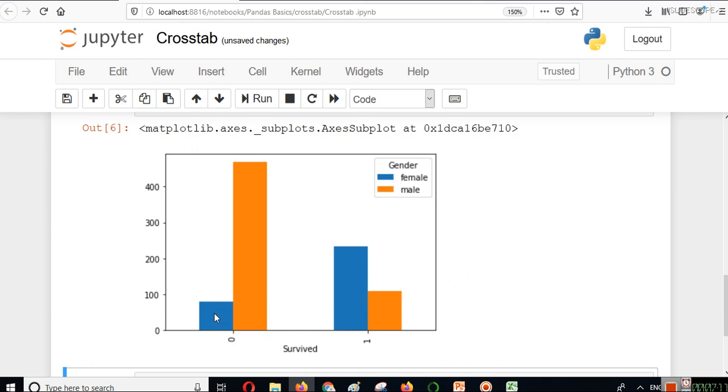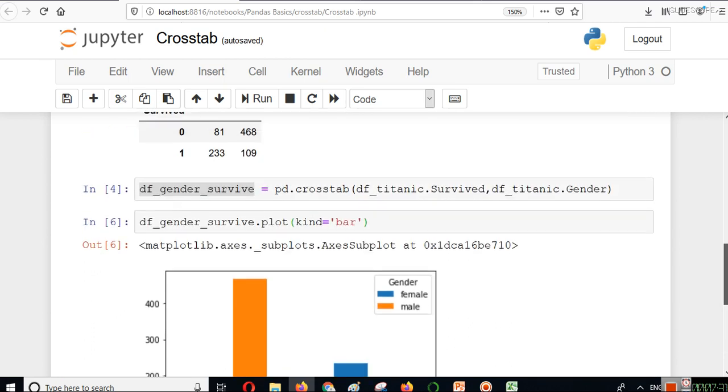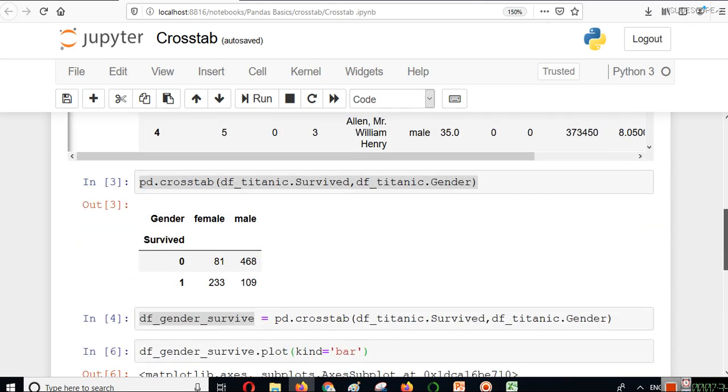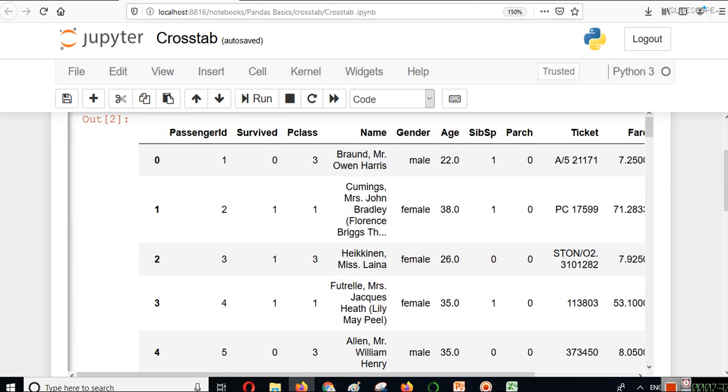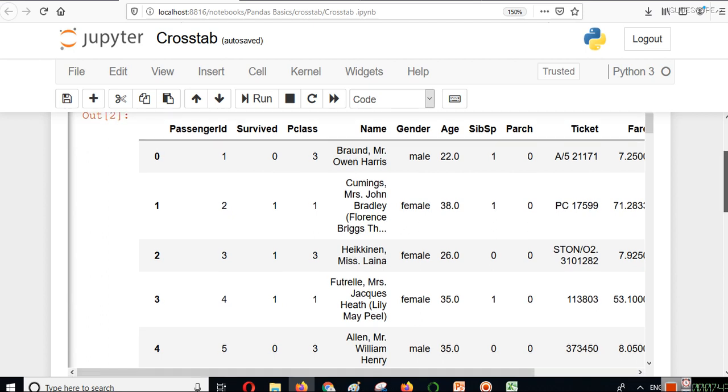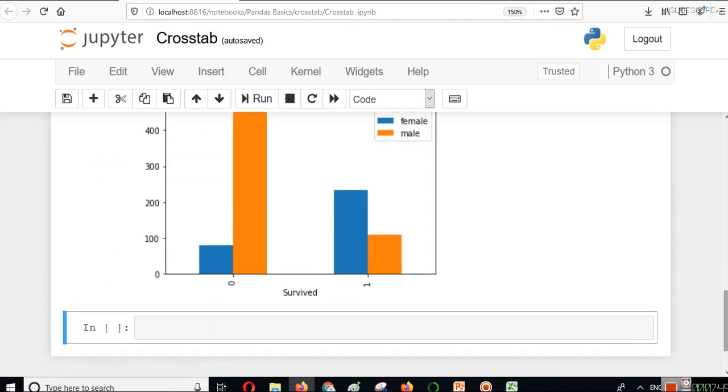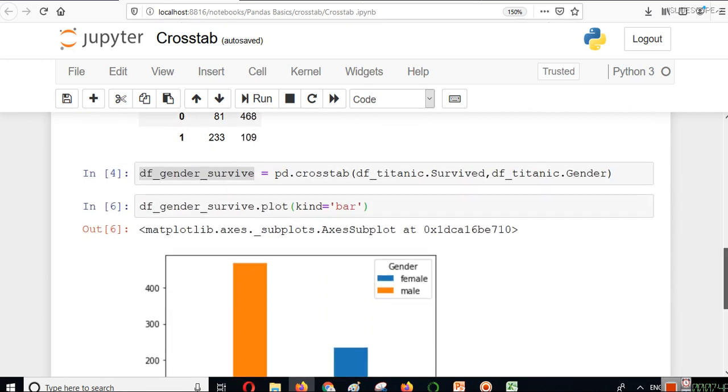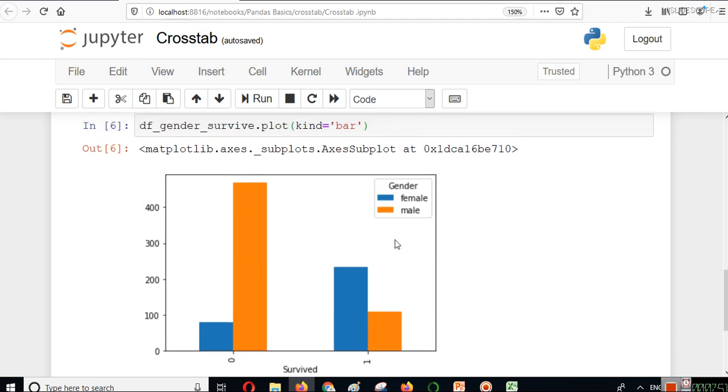This blue part is representing female and this orange part is representing male. You can see in 0, that means in case of deaths, the number of male is more than the number of female, and in survival the number of female is more than the number of male. So this clearly tells that gender has some role in survival. From the data set we can tell that gender has a relationship with survival. It is not that there is no relationship between gender and survival in this data set. So this is the first thing that we can get from here.